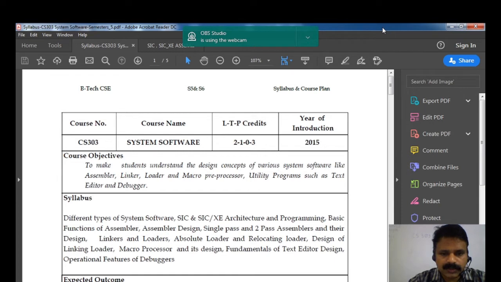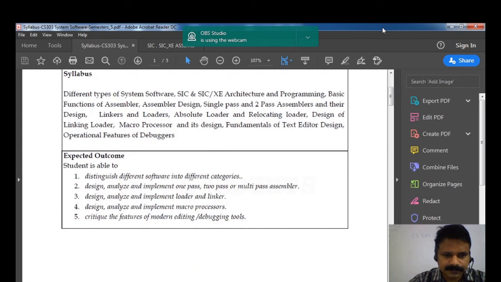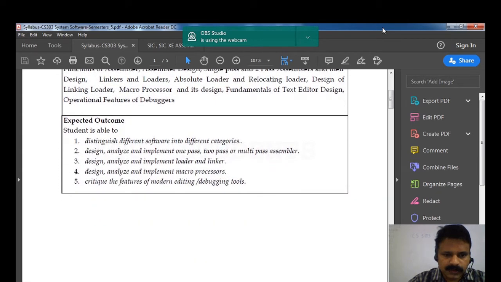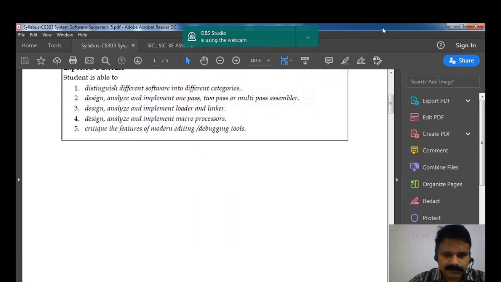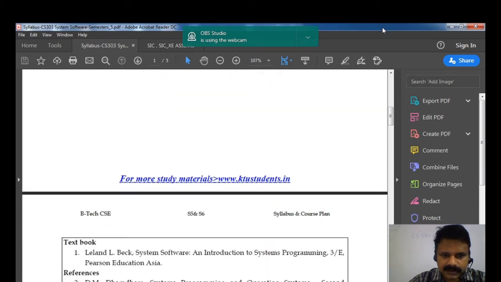You are learning all these topics based on a hypothetical machine named SIC and SIC-XE. Your textbook is Leland L. Beck. The aim of this course is to learn the design and analysis of system software.